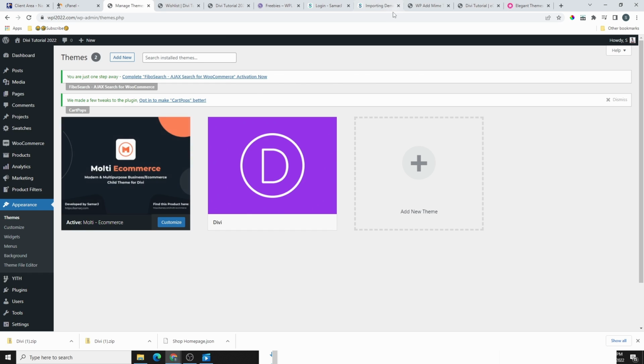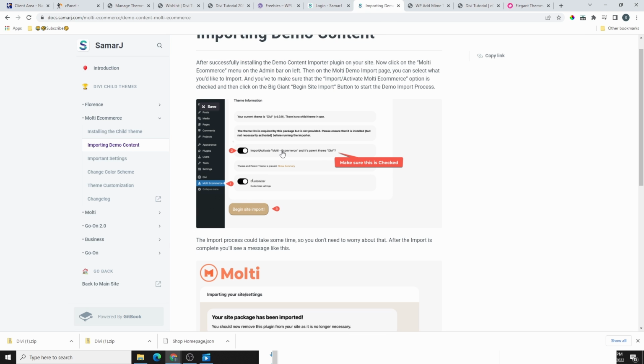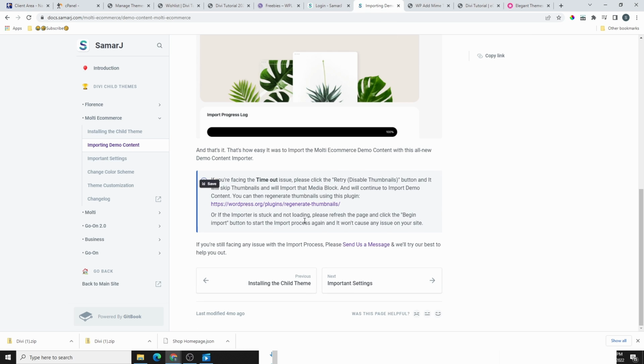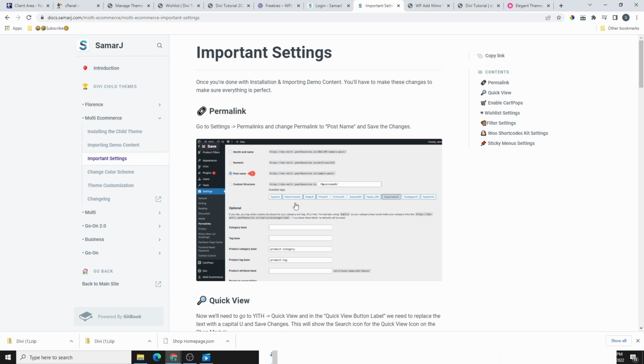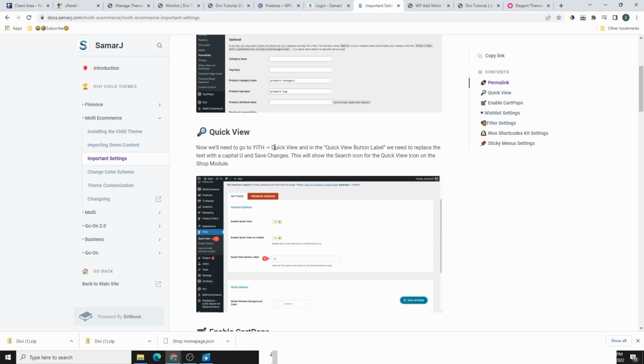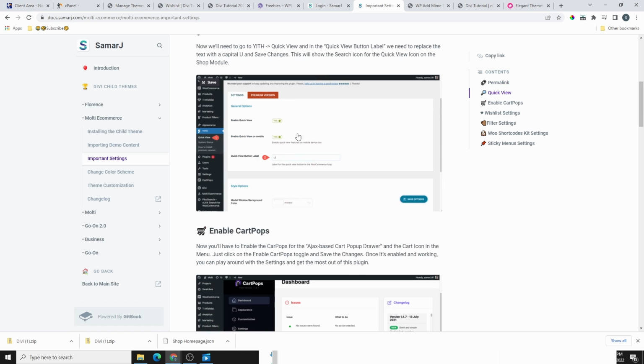Once you install it, you can go back here to follow this step by step. After importing this demo, you can go to important settings. You want to make sure that you have all these settings done. For the permalink, you want to make sure you change that to post link. We did that already. And then for the quick view, you want to come here and change this setting. You type the letter U here, capital U, and then click on save changes.